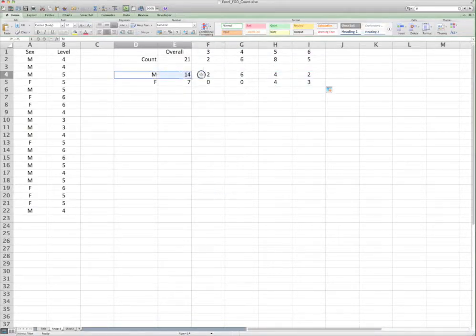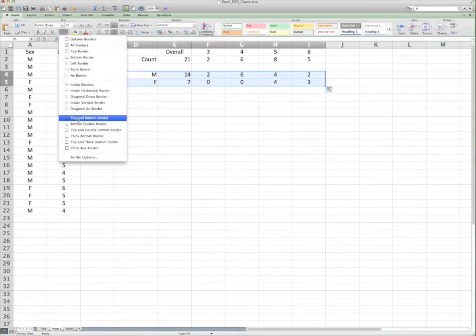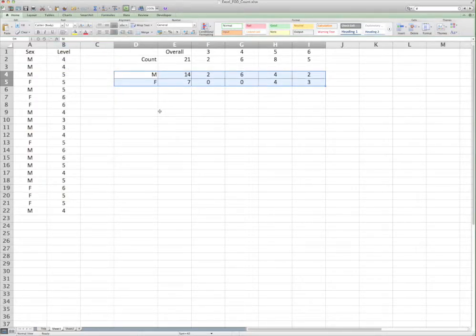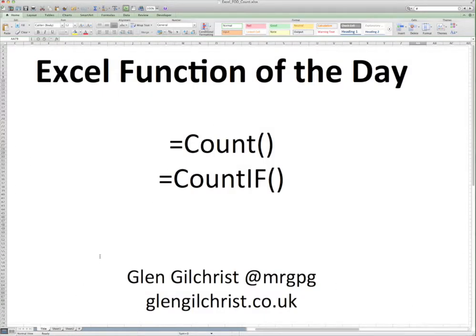So we've now managed to break down the data into sex and level by using this COUNTIF statement, or COUNTIFS. Much quicker than sorting the data, much quicker than manually having to recalculate the data. So they've been the Excel functions of the day today. We've used COUNT and COUNTIF.